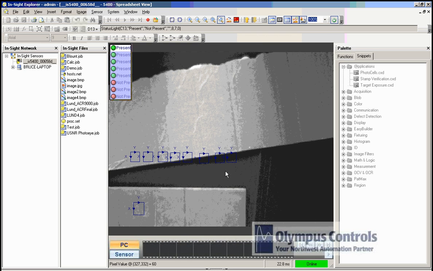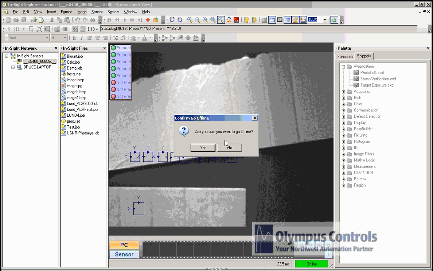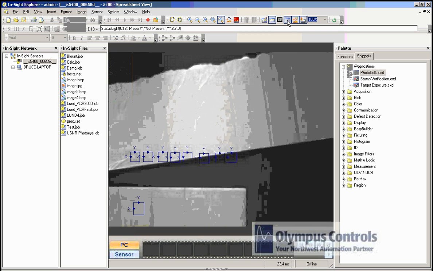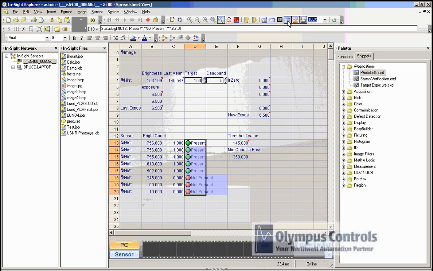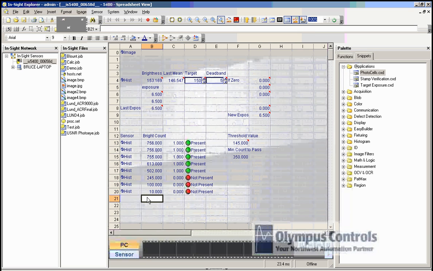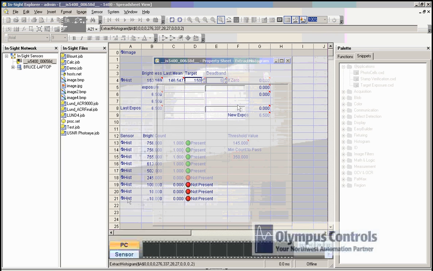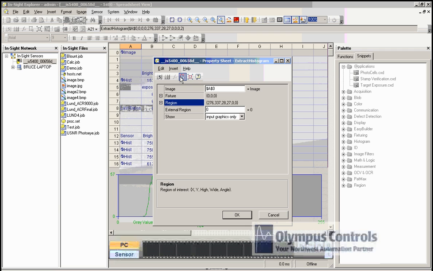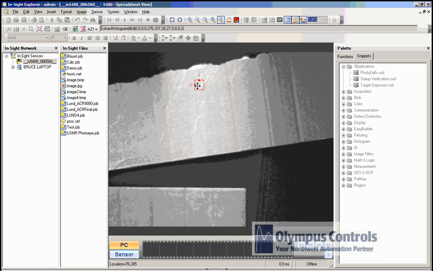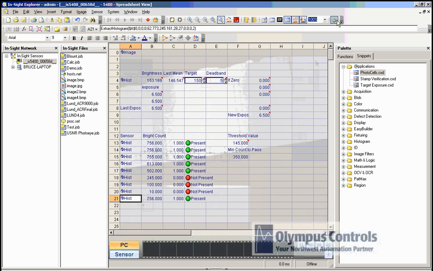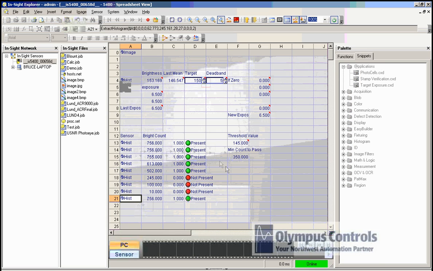Now I think it's worth showing how simple it is to actually add a new sensor. It's just like we're in Excel. We're going to go and copy, and then we'll paste it, and then I take the region and slide it anywhere that I want. And there it is, just like that.